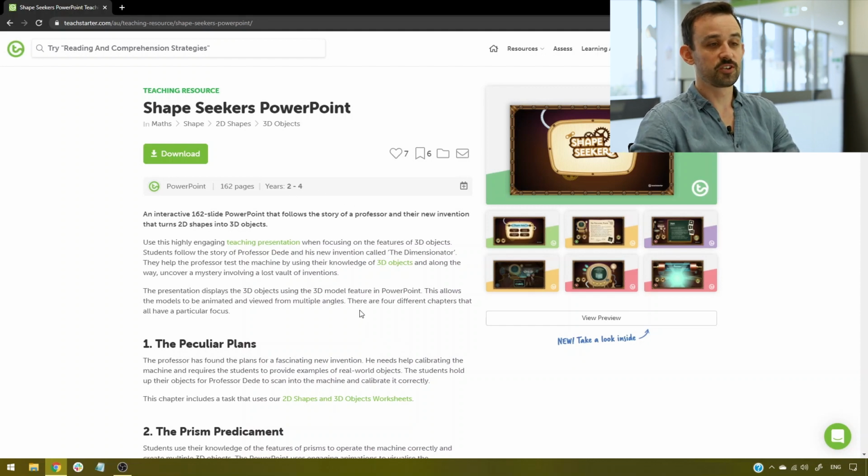This PowerPoint follows a narrative, a story that is also part of a gamification taxonomy, where students can get engrossed in the story and just want to know what's going to happen next. This story follows a professor who has created a machine that is converting 2D shapes into 3D objects, and the professor needs the students' help to calibrate the new machine and convert these shapes into objects.